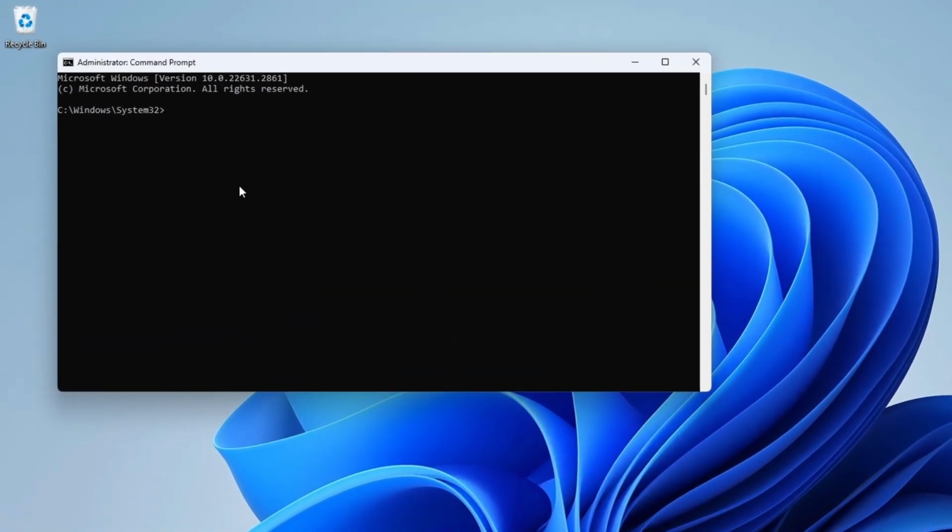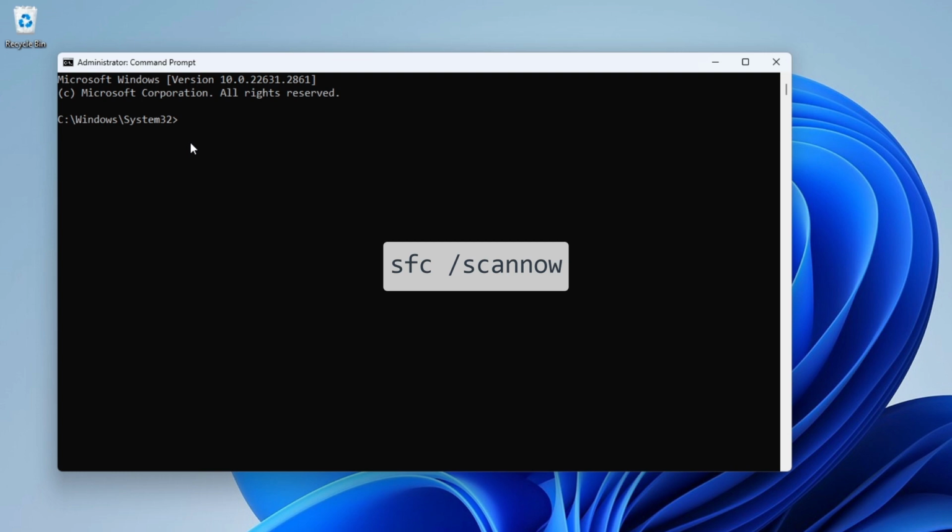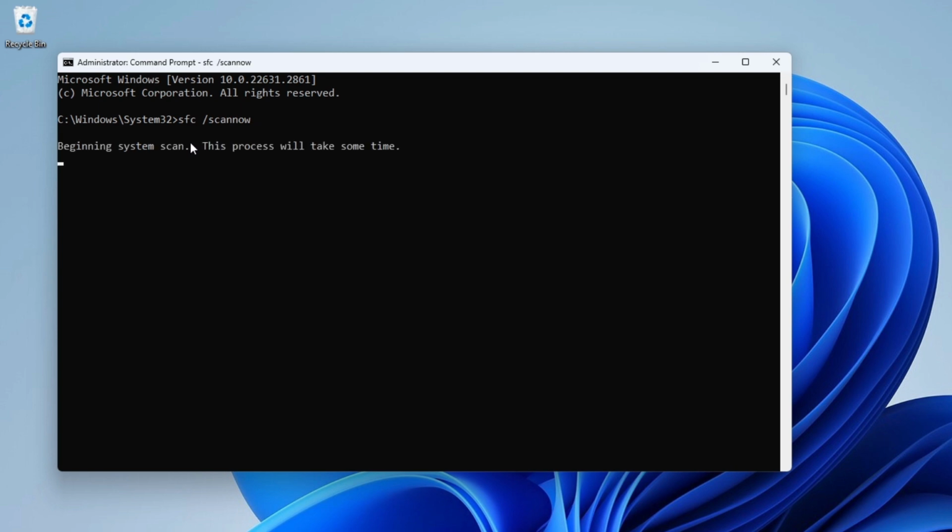Type the following command and press Enter. Now let the tool scan and repair any corrupted system files. Remember to restart your system after trying each solution.